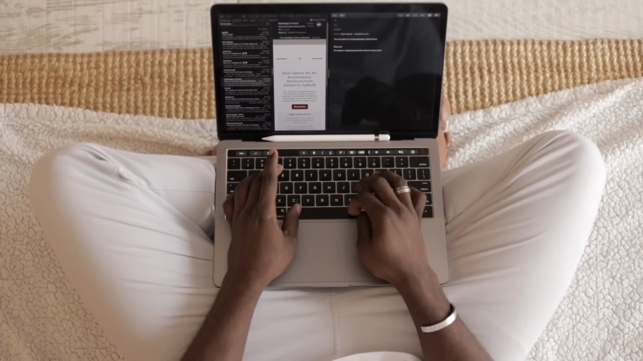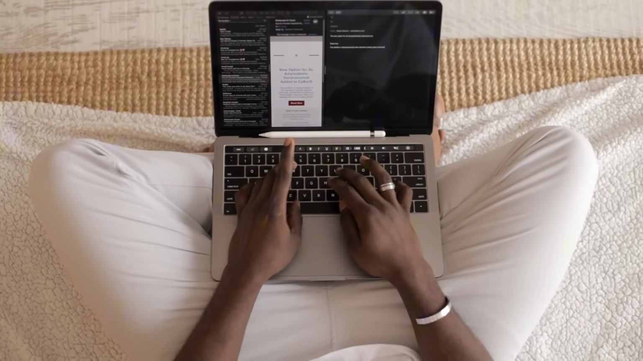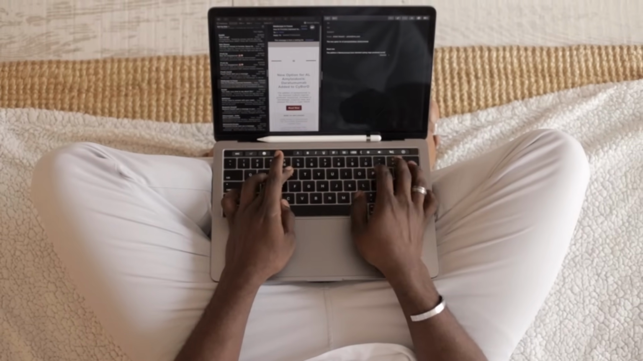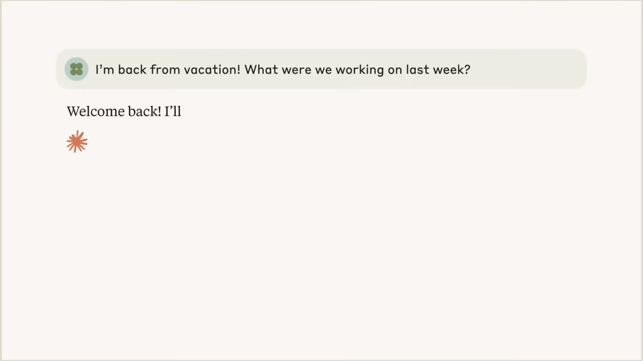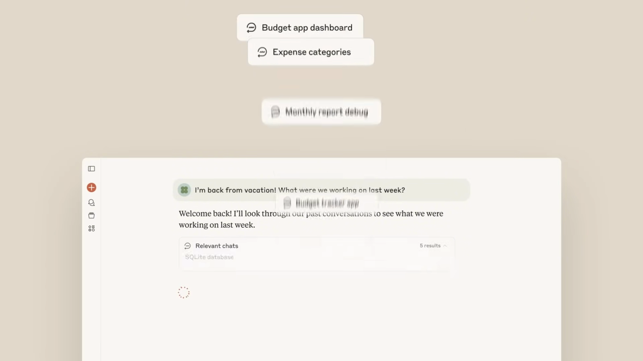First, think about how much time you waste every day switching between apps, email to calendar to maps to notes. Claude just eliminated all of that. Everything happens in one place. Second, Claude remembers everything. And I mean everything. You can have a conversation about a project today and next week, Claude will remember every detail.